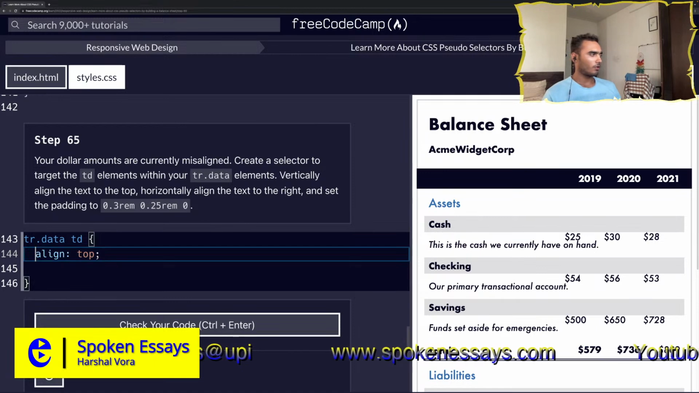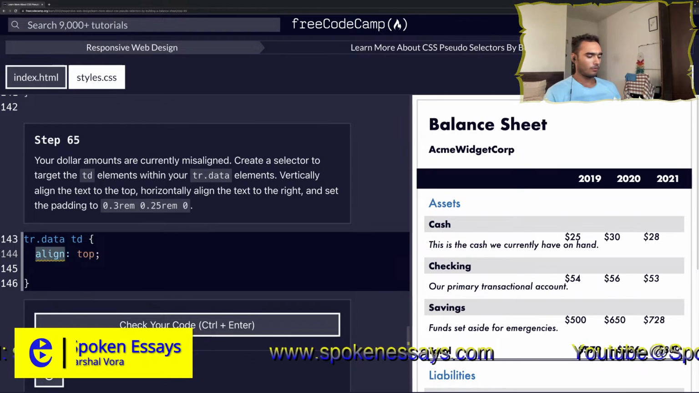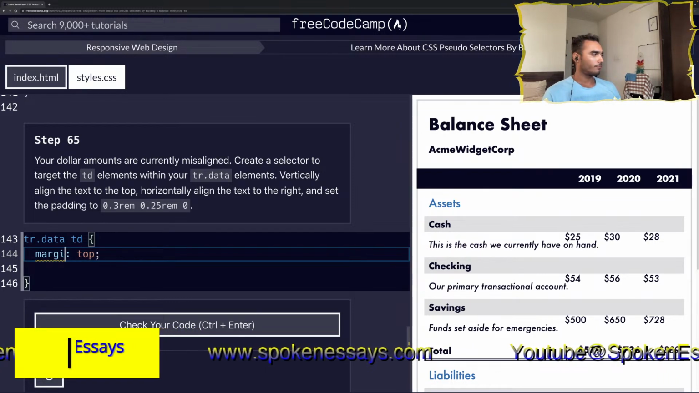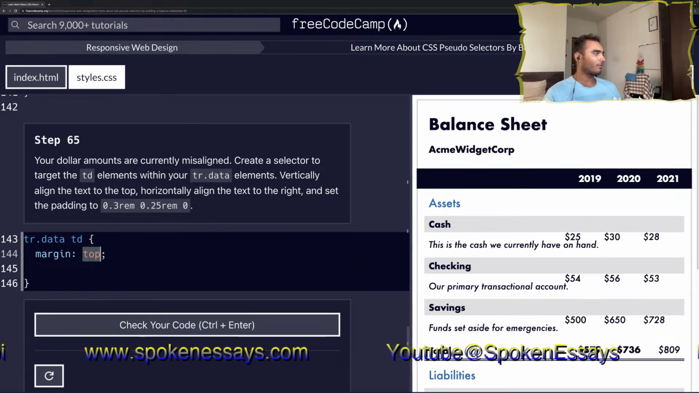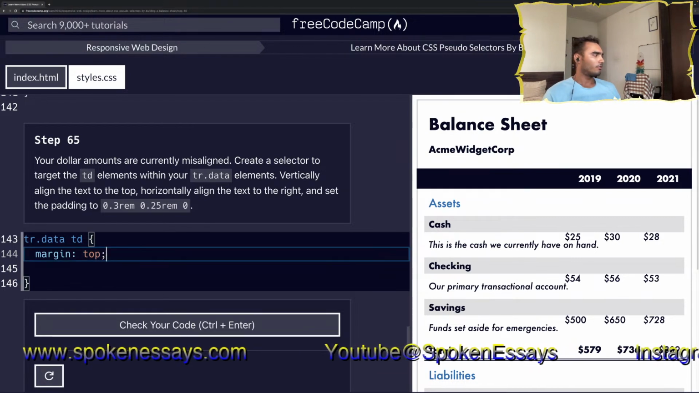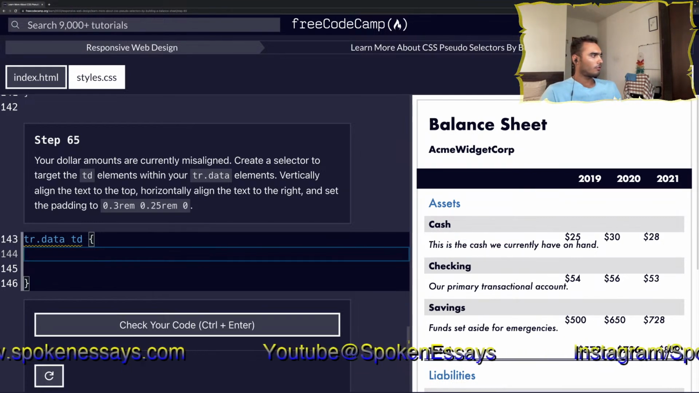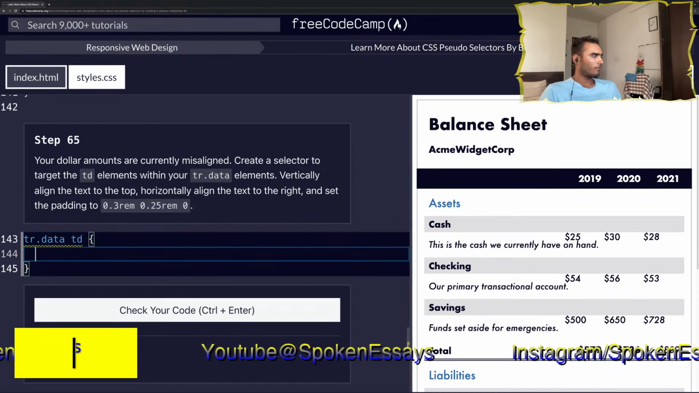What if I just use align? Nope. Margin, would margin take the value top? I don't know. So if so, let's write what we can do.